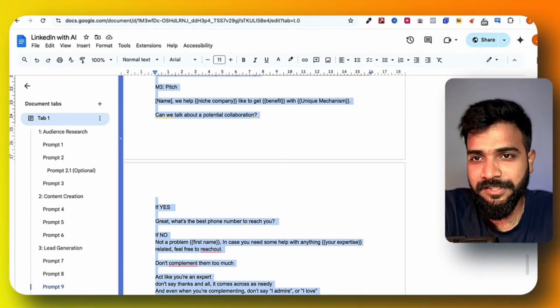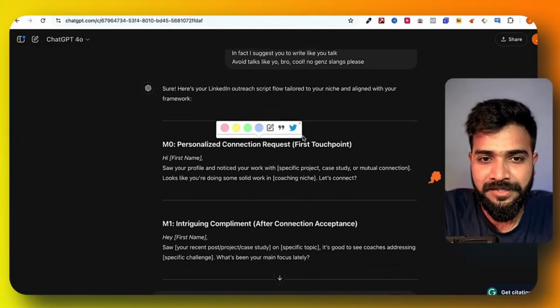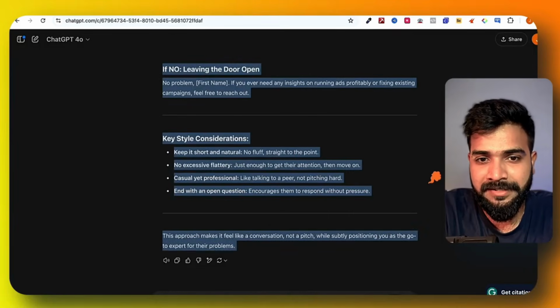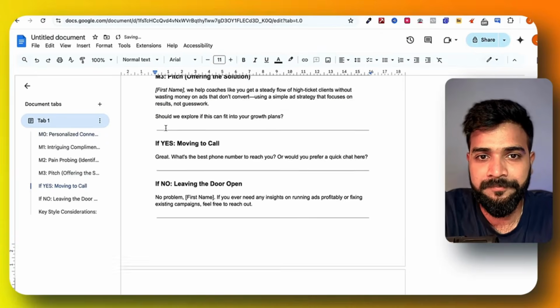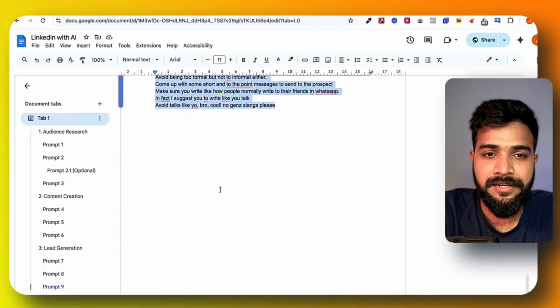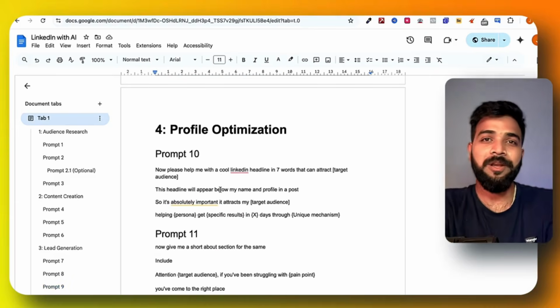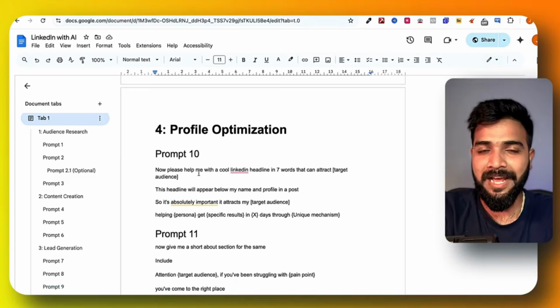Now this is just the outreach part. So what I'll do is I'll just copy and keep it safe in a separate document. So let's say I paste it here. Next, if you are looking to optimize your profile, these two prompts will absolutely help.